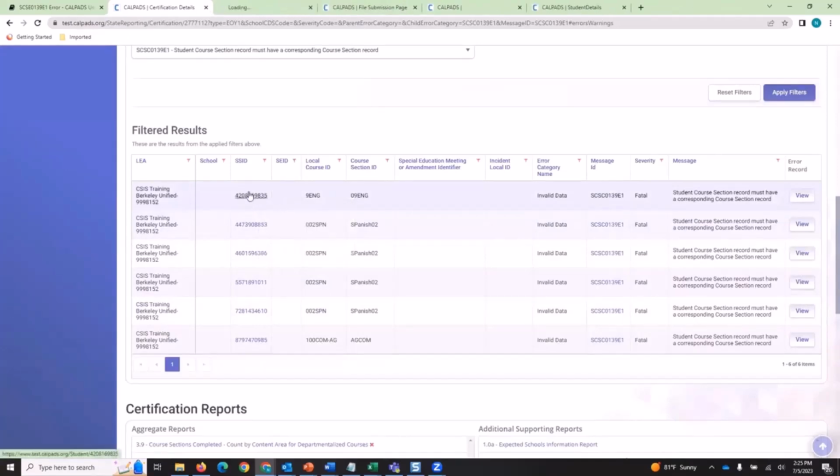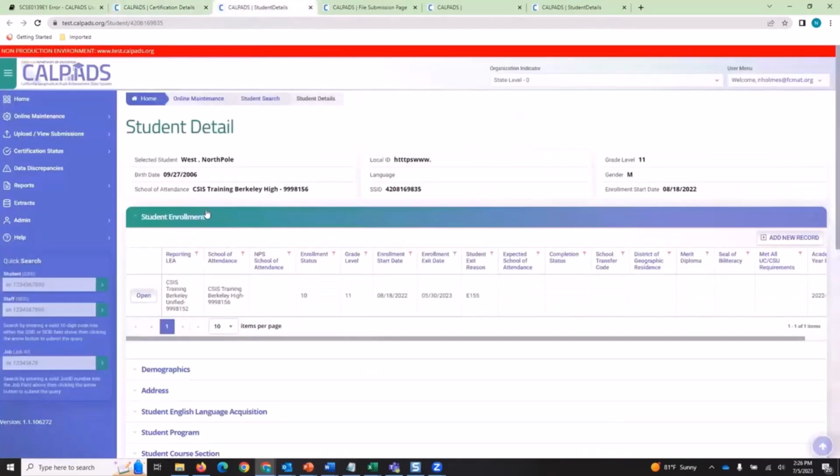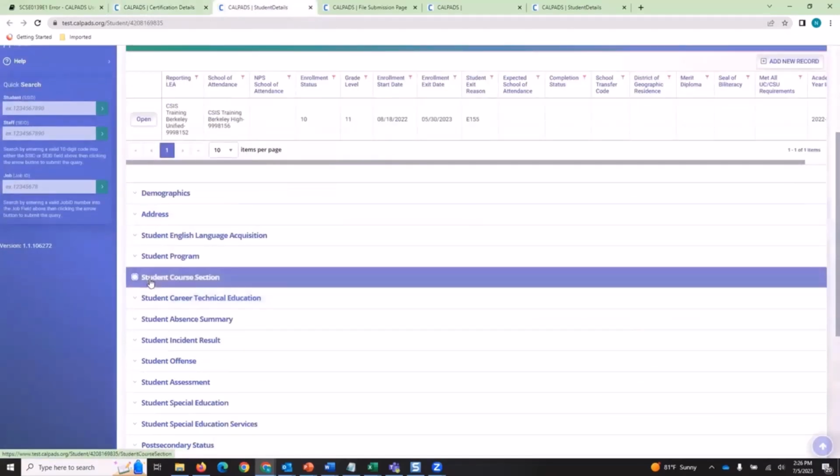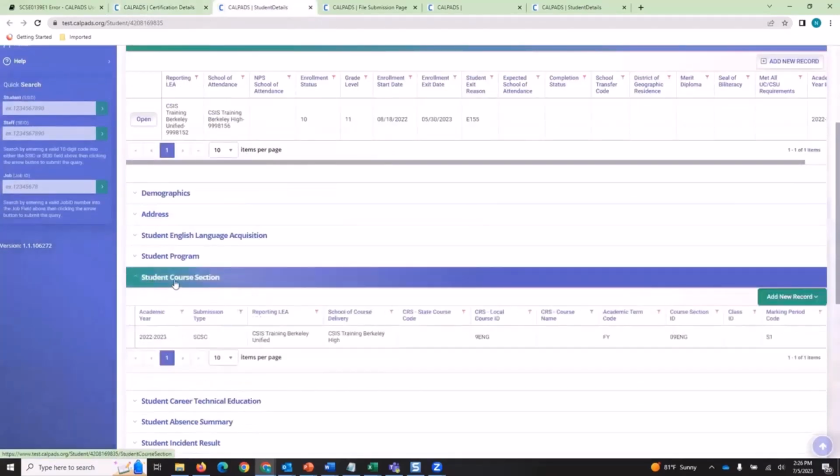and using the SSID will help me find the student course section or the student course completion record, right? And I always want to make sure that I compare the student course section record to the course section record with this particular type of error. Okay, so again, I can see that there's fields missing. So it definitely looks like a valid error to me. And so we have to begin our troubleshooting process by looking at the fields of validation again.